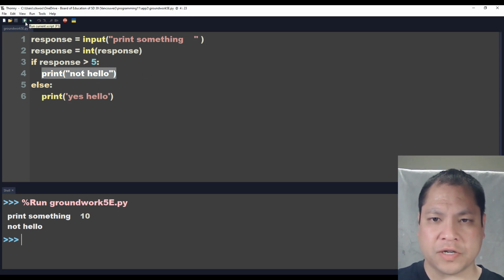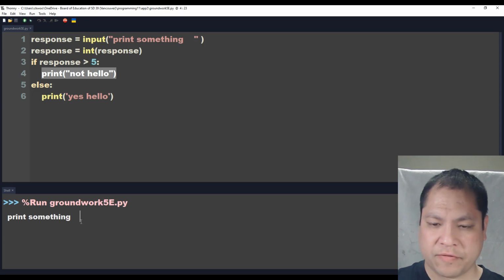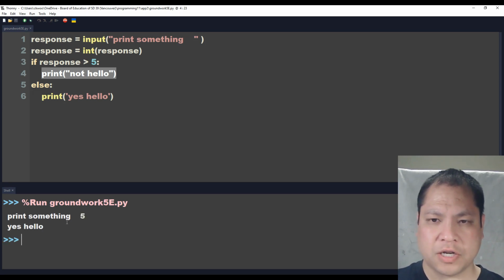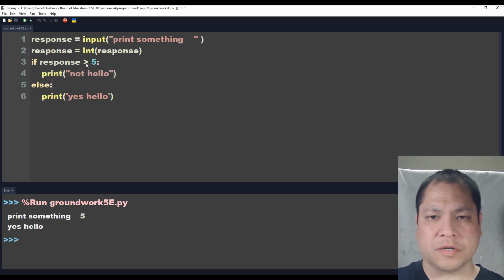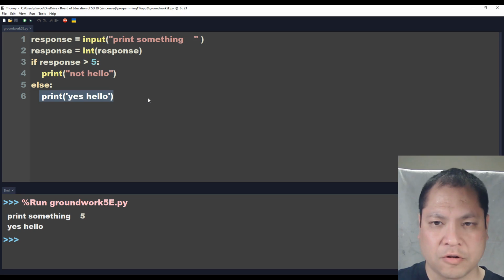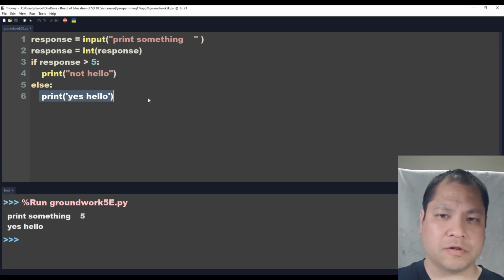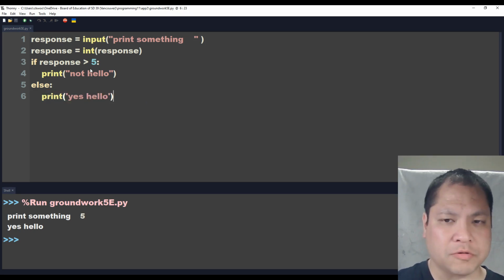What if we do 5 exactly? Let's see, print something, 5. And it did yes hello. It's because, is 5 greater than 5? No, it's not. So 5 is not greater than 5, and so it did print yes hello. But what if we want to include 5? If we want to include 5, then we can go greater than or equals to.